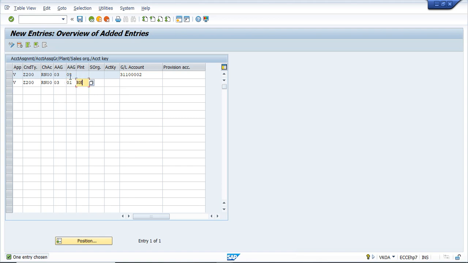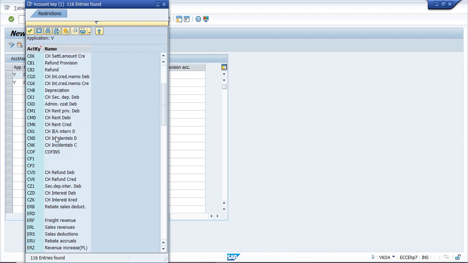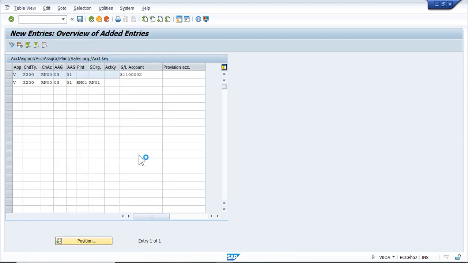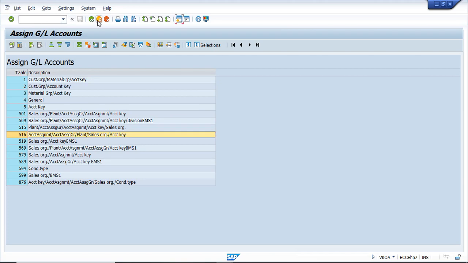Now the plant also we need to give, RN01, sales organization RN01, and account key. ERL is for sales revenue. We'll select ERL and give this GL account here. Press enter. Now the first entry I don't need because I couldn't fill these fields here. I'm going to remove this and save it. That means the configuration we have done, but 2 more steps are left, which is the copy control. So let's finish that also.